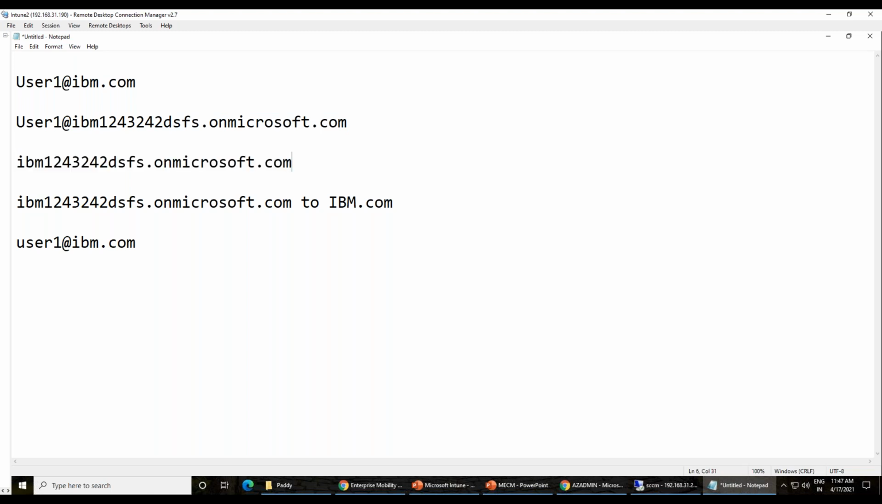So this is the full tenant name. How will the user account log in? The user has to log in with user1 at the full tenant name, that's at this. But how can I map? It doesn't look good, right, this entire lengthy name. So what do we do? We will map to our company name. How do we do that? We will log into the Azure AD portal and do that.